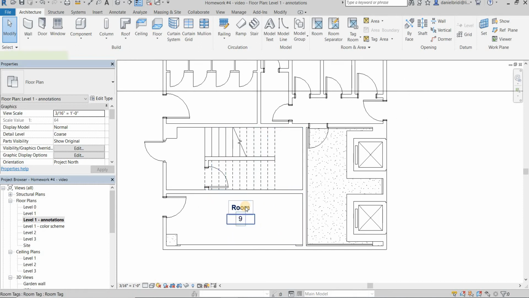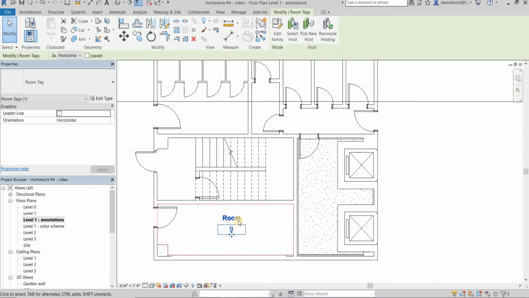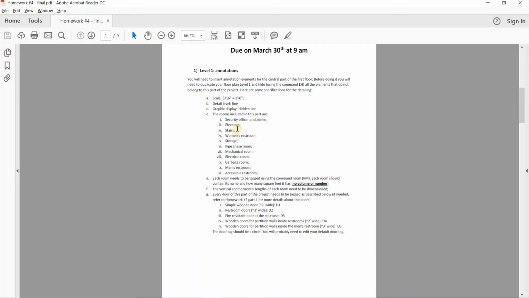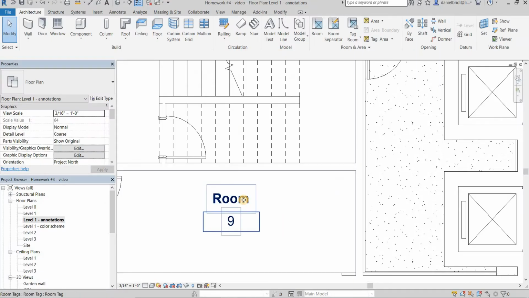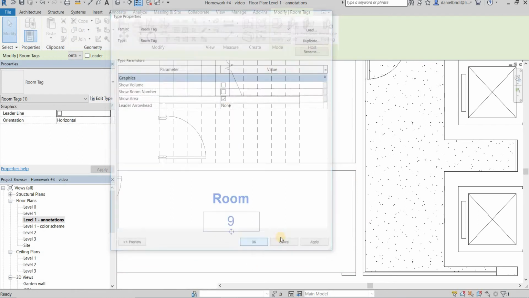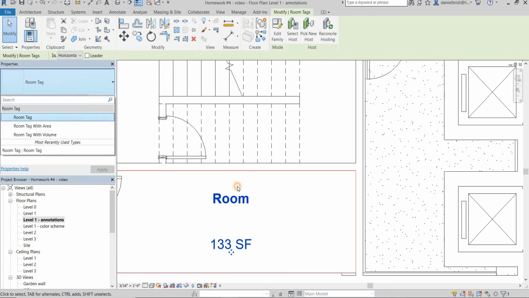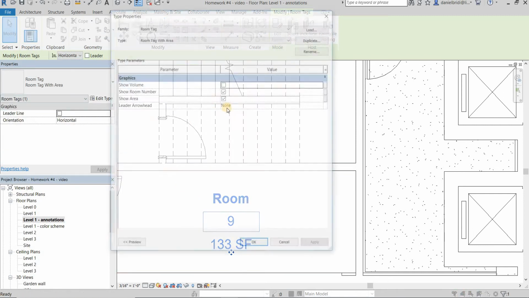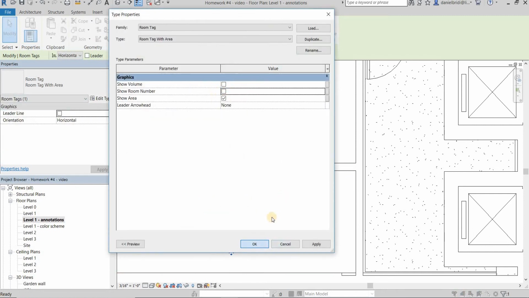Okay, so now I need to edit. Oh yeah, one thing here. This is not the type of room tag we want. We actually want it to contain the name and the area, no volume or number. So I will select my room tag, edit type, and then show area and not show room number. Okay. And then actually we could have gone here, tag with area, and do not select room number.